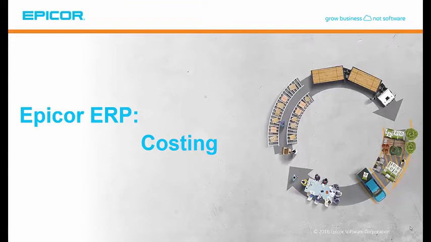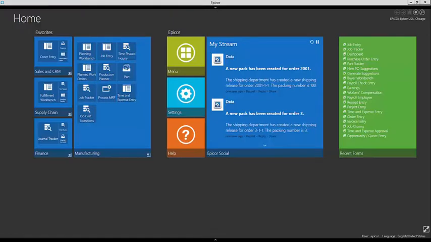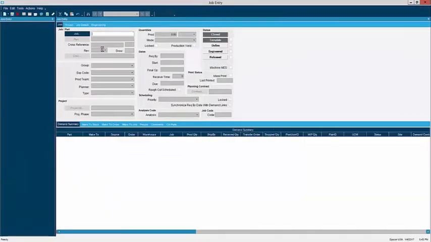Today, we're going to be talking about costing and the ability to get some great insight in real time into the production process of your manufacturing facility, and more importantly, how this is affecting your production costs. So let's go into a job to find out how some key details are set up in the system that will ultimately drive our costing decisions and outcome.